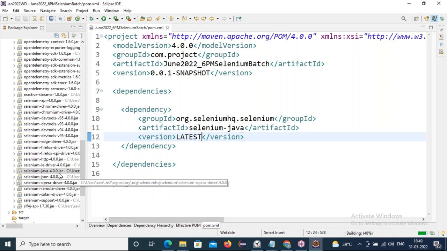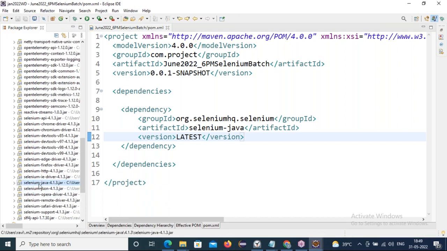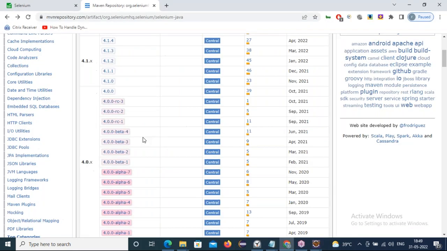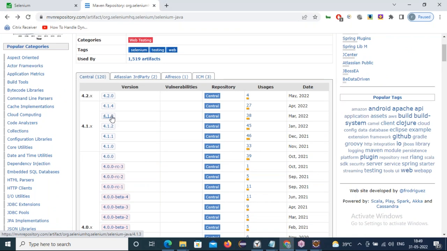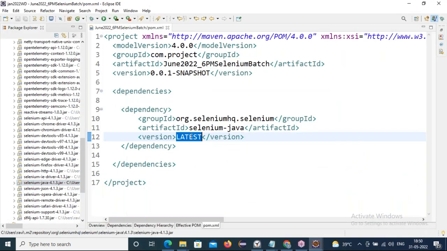It was building. Earlier it was 4.0.0. Now I've given latest, so which version will it take? We'll see that. See, friends, 4.1.3. Observe 4.1.3. See what is the latest we have. It was taking this one. Okay, now of course it was there, but less usage is there. It took 4.1.1 only. Okay, now like this. So if you want to work with a specific version jar file, you specify it here, or if you always want to work with latest, provide latest like this.